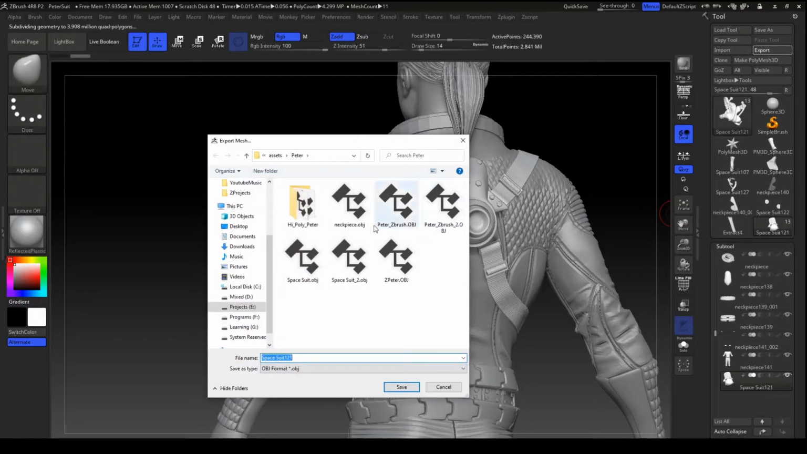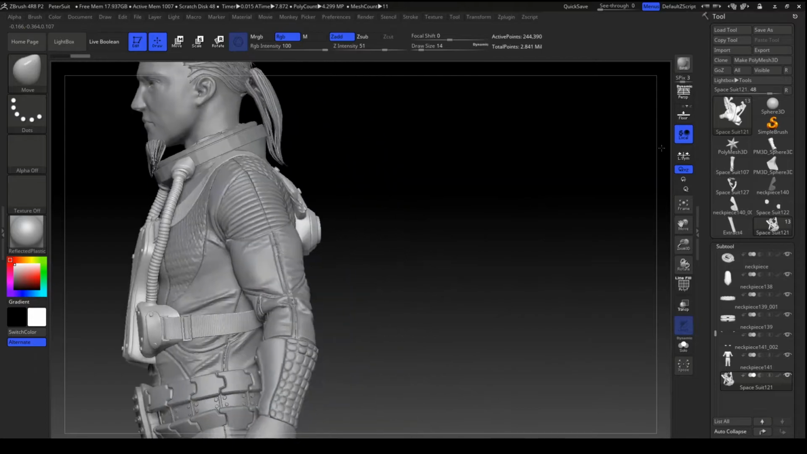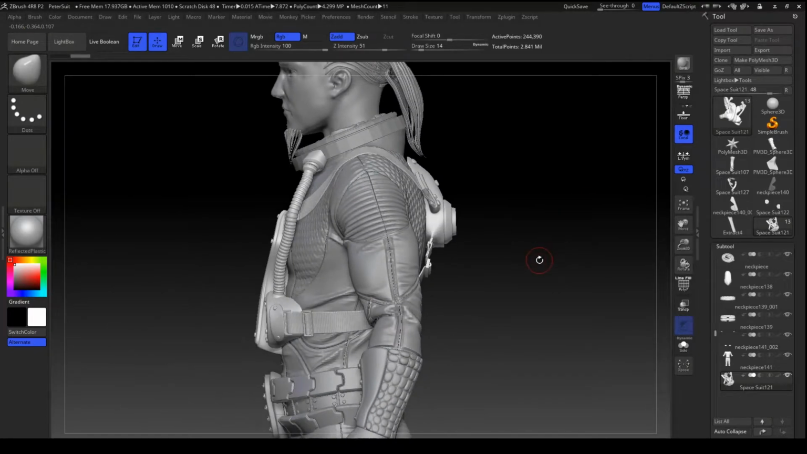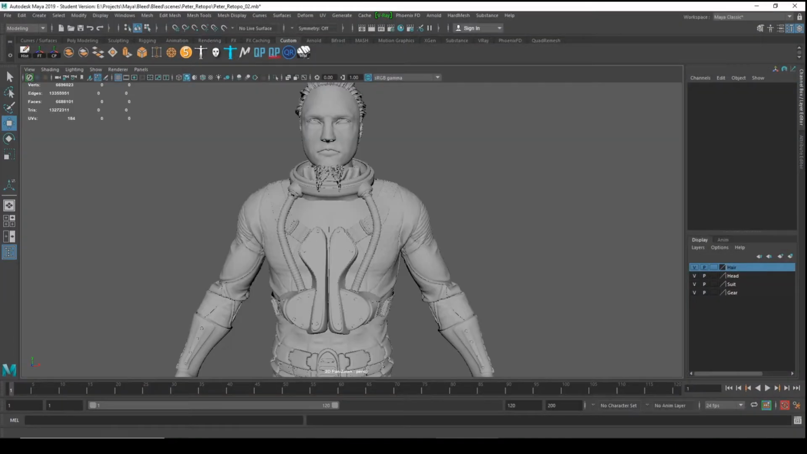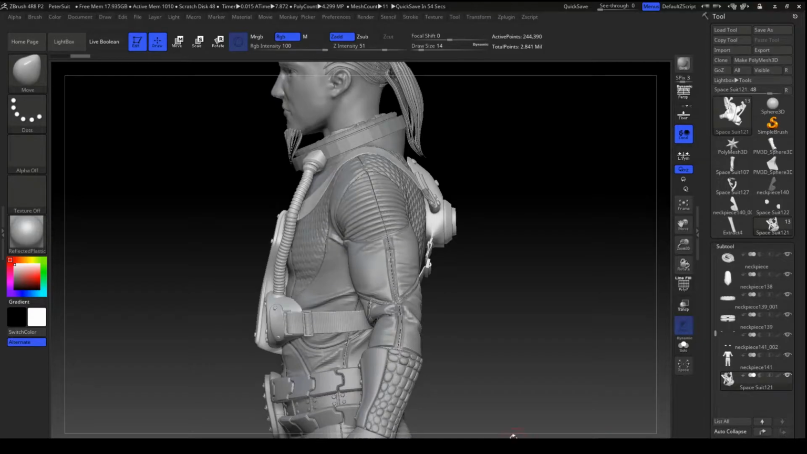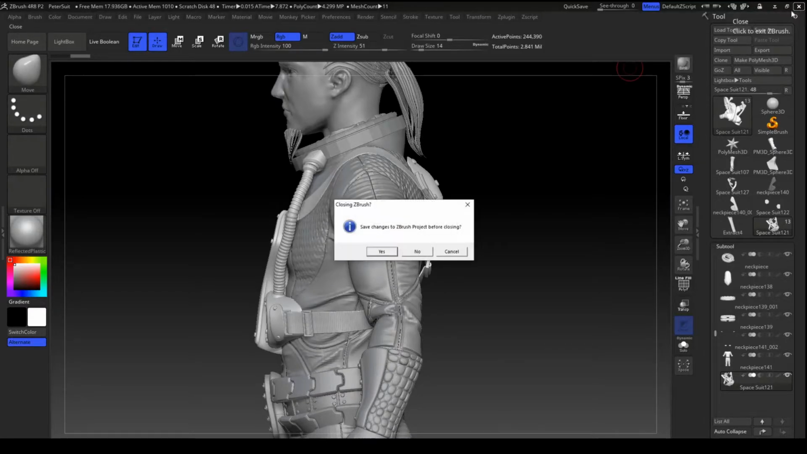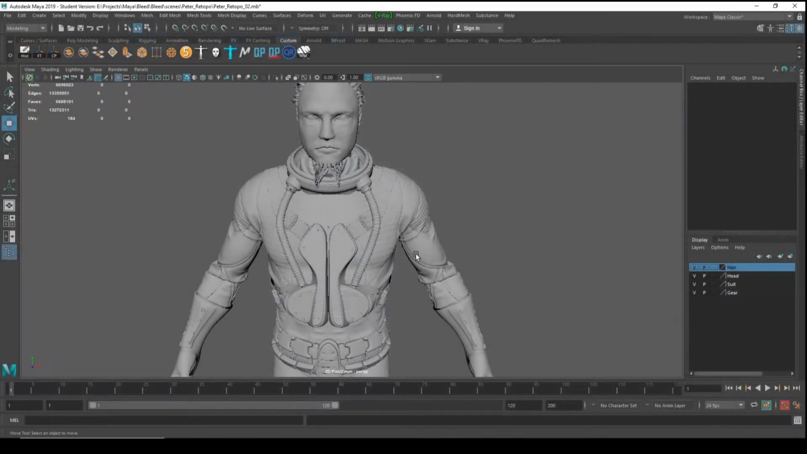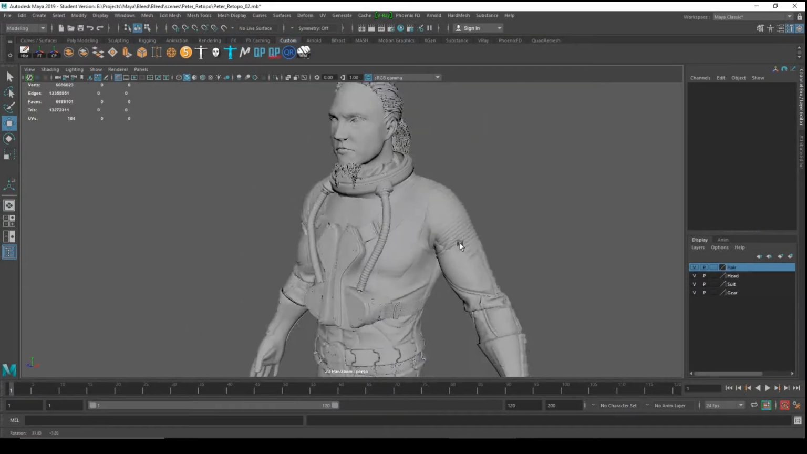Click export, go to the air tank here and the straps, click save, and that's it. Alrighty, so this is all with ZBrush. Now let's go to Maya. So here in Maya, let me turn off my ZBrush. Goodbye ZBrush, nice working with you.